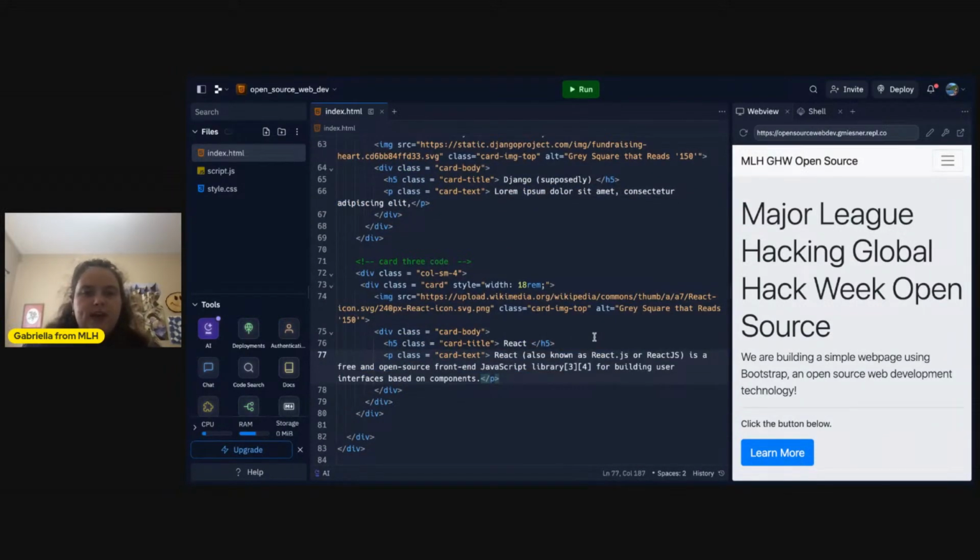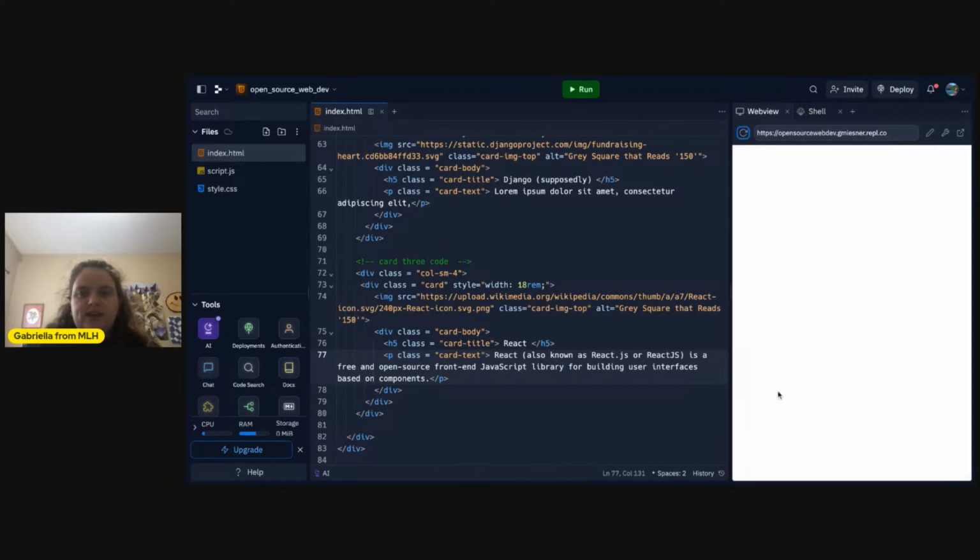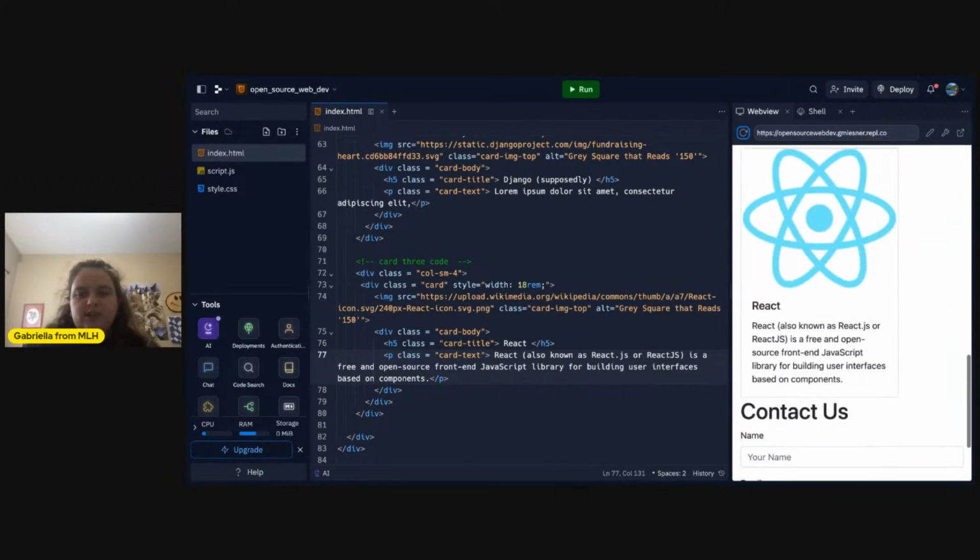So the first sentence from the React page, I'm just going to copy in right here. As you can see, React, also known as React.js, is a free and open source front-end JavaScript library. And here are the reference links, which I'm going to take out for our description, for building user interfaces based on components. And as you refresh the page, you can see that text has been updated. So I'm going to do the same thing for Bootstrap and Django.